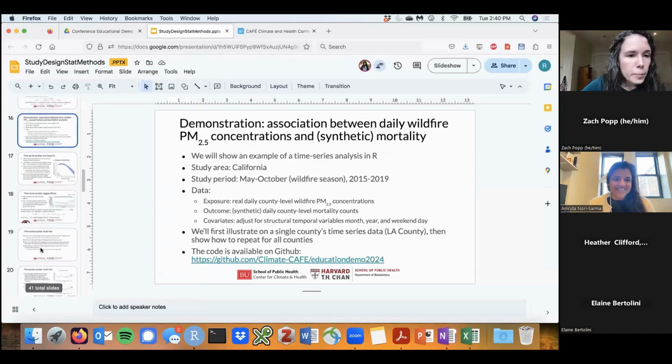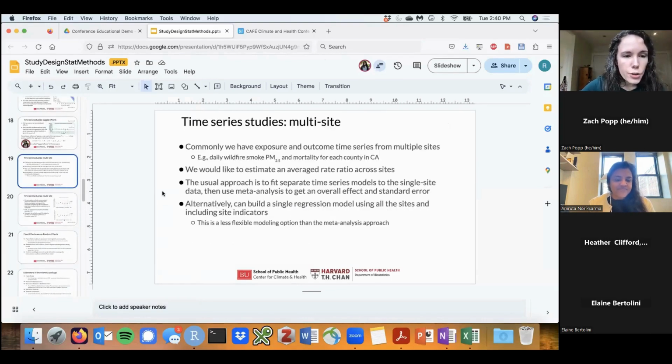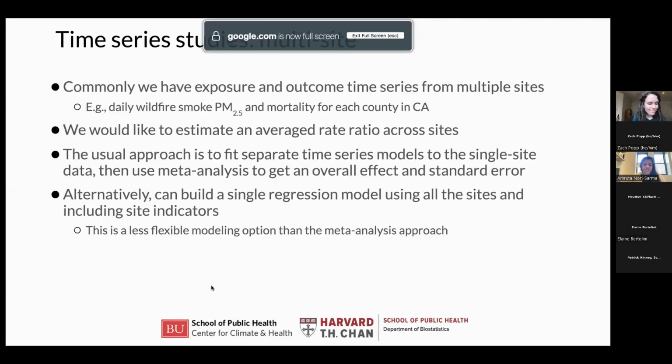So we will just jump straight to how to do the combining of the time series estimates from multiple sites. Let me get this back into slideshow. Wonderful. Thank you so much, Rachel.